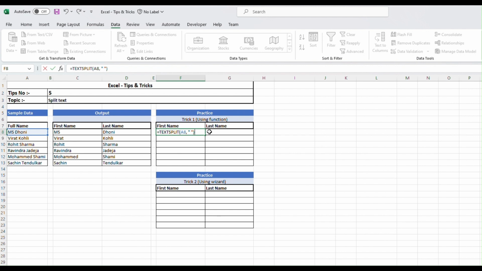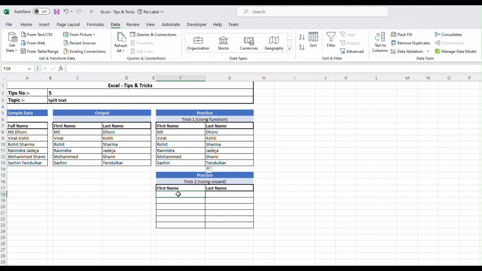As I hit enter here, you can see that my name has been split into first name and last name. To apply it to all other rows, I can simply click on it and drag it down, and it will do it for all. So that's how you can use the split function and split your text into two. Now let's look at how we can do it using the wizard.